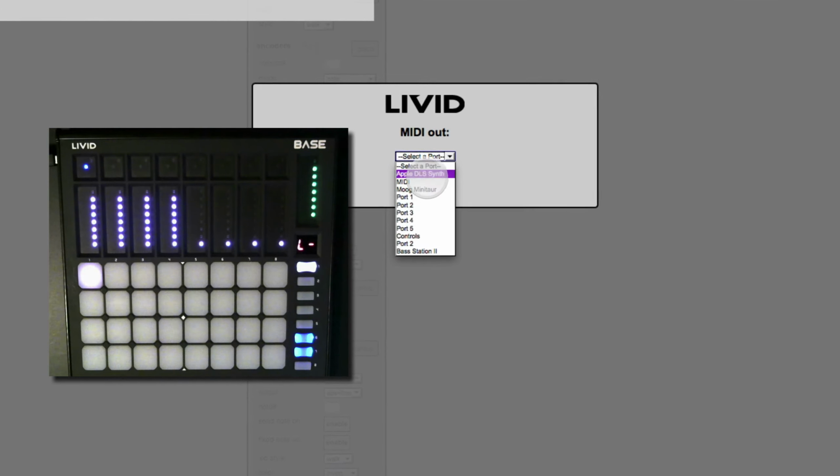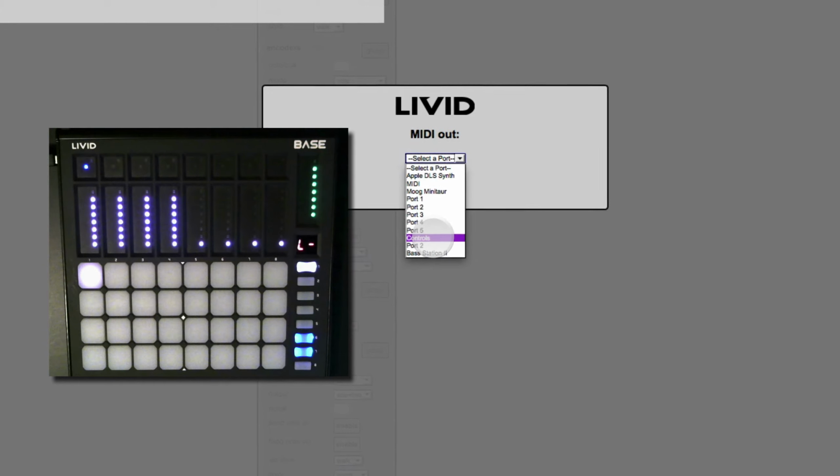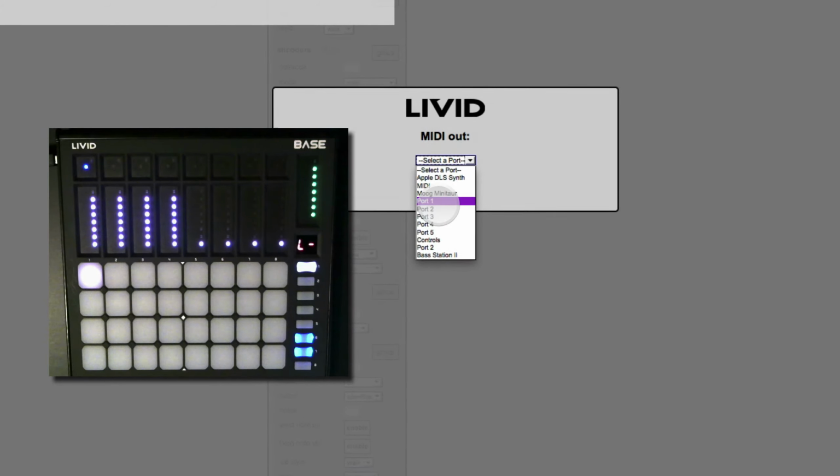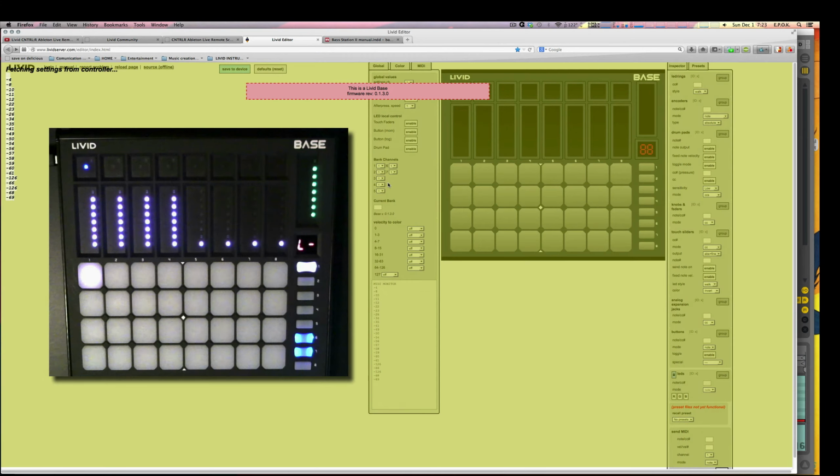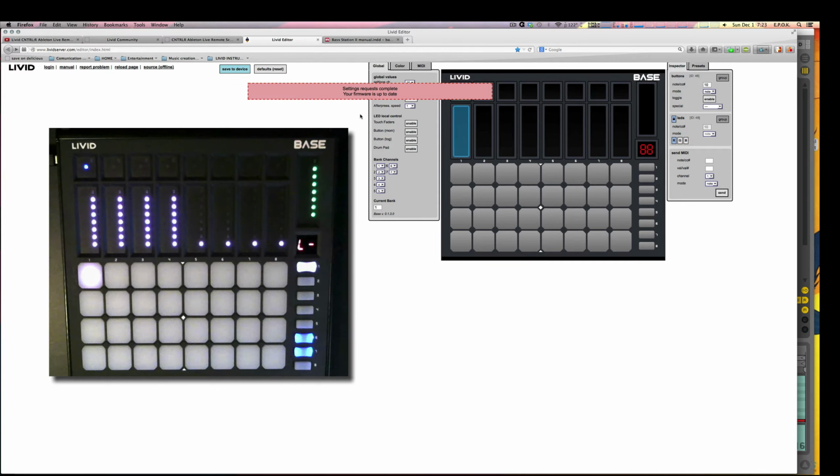You can see that it's showing all of the different ports available on the Mo2 device, on bass, on the various keyboards here. I'm going to choose controls because that's going to be for the bass controls. Now you'll see that it gets recognized and it verifies that the firmware is all up to date.